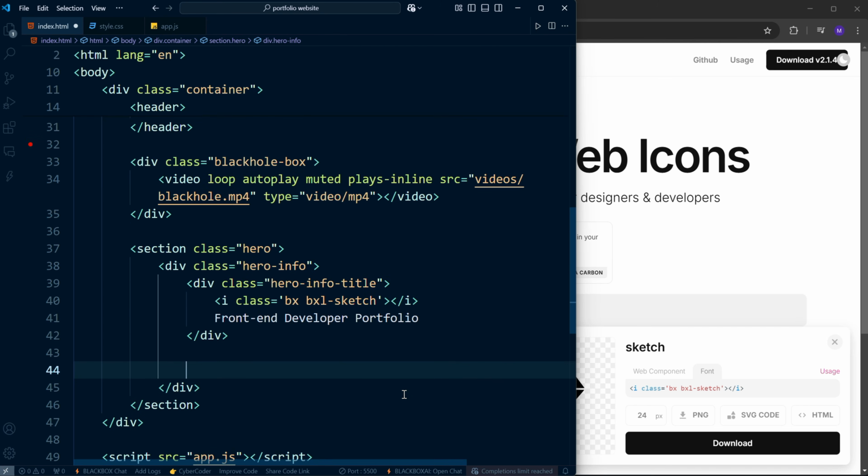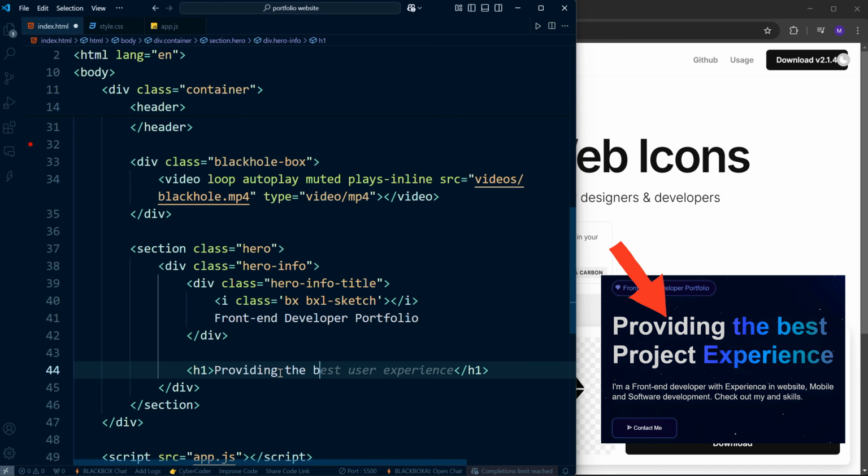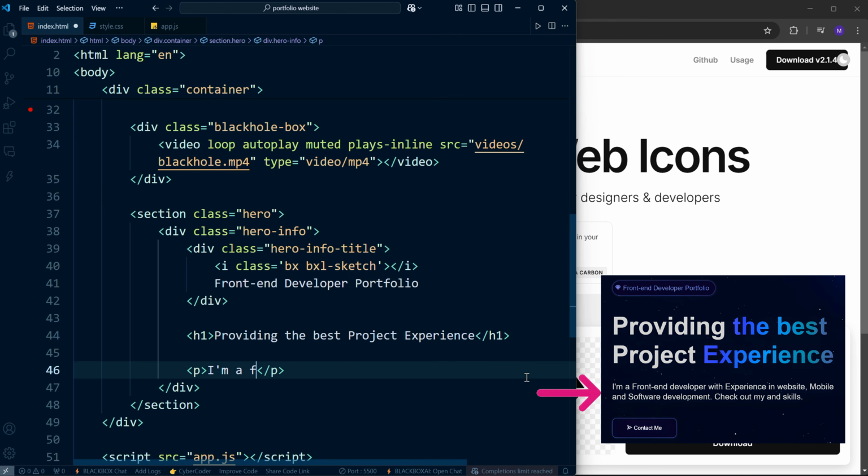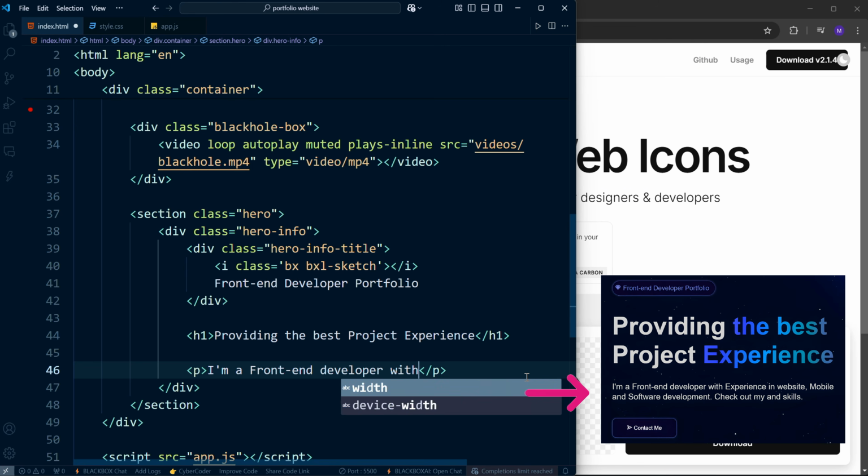Next, add an H1 element with the text providing the best project experience, making it the primary headline of the Hero section. Below the H1, insert a P paragraph with a description that complements the heading and introduces your work.